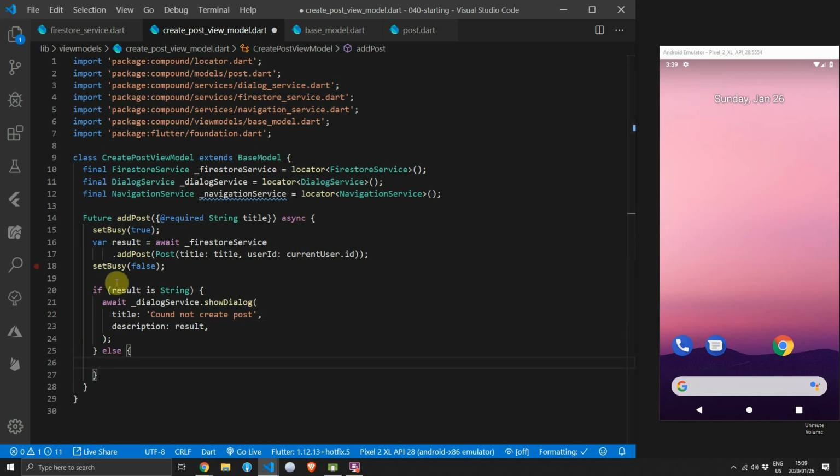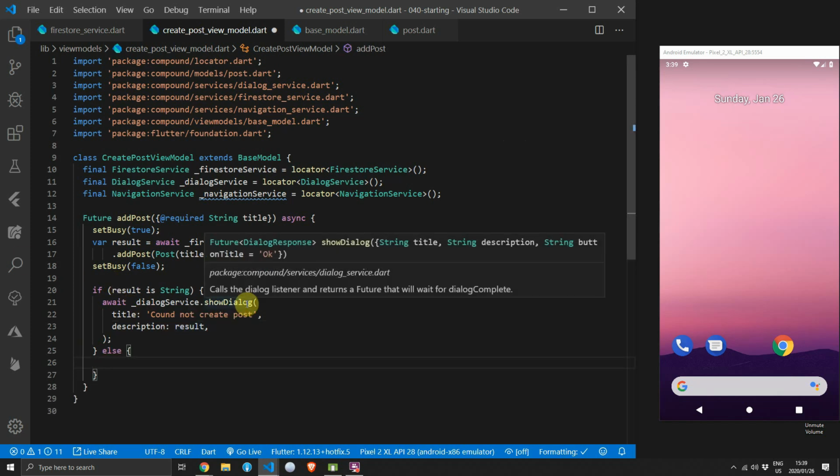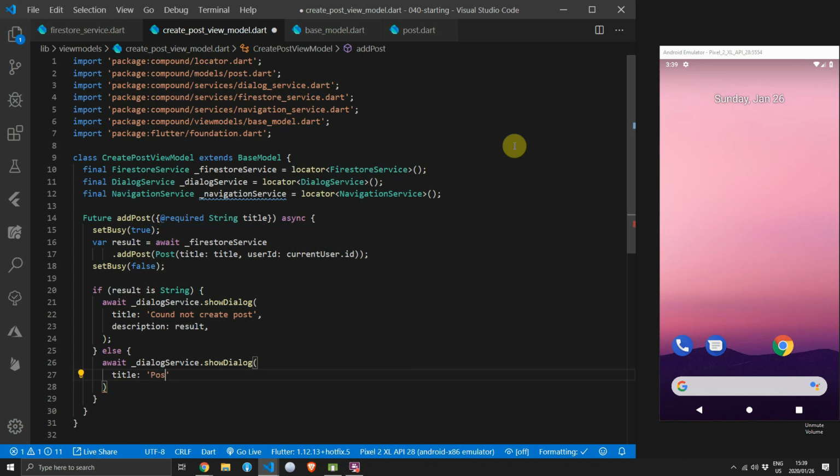And if the result is not a string, we know that it was successful. And if the post is successful, just for our sanity on our side, we also want to show a dialog to indicate to the user that the post was successfully posted. We'll set the title of this dialog to post successfully added. And for the description, we'll say your post has been created.